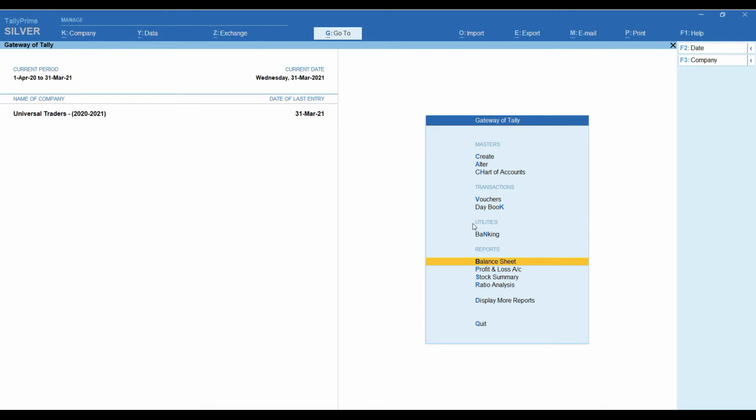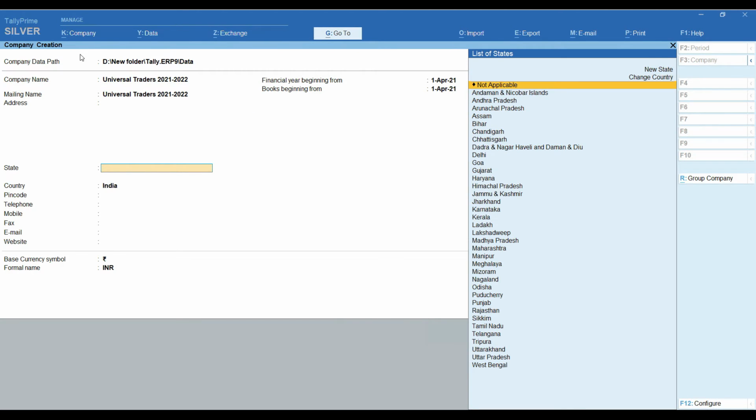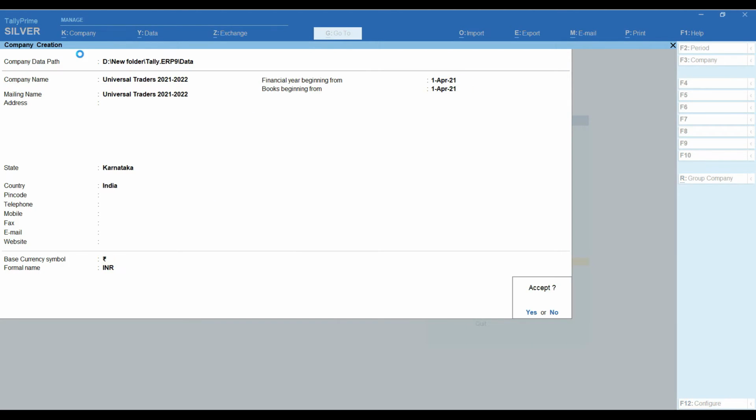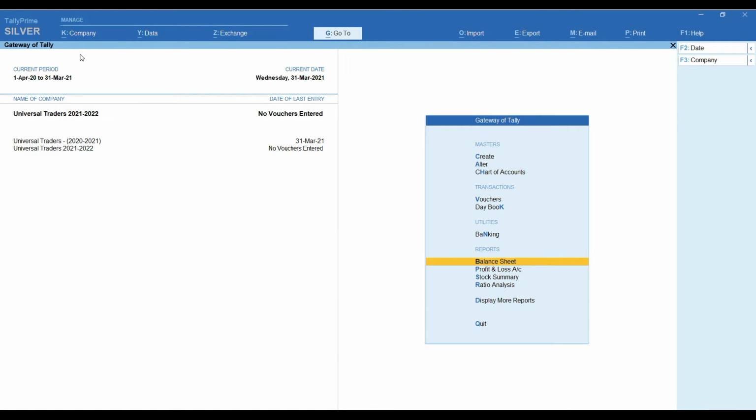We are in the Gateway of Tally screen. Now we are going to create a new company for the current financial year. By pressing Alt K, we are going to create a company for the financial year 1st April 2021 to 31st March 2022. Select country and state and books beginning from, then accept the screen. Company F11 features will be enabled the same here as in the previous year company. We have to update only the GST number and accept the screen. Now we are ready to import all masters from the previous year company along with the balance.